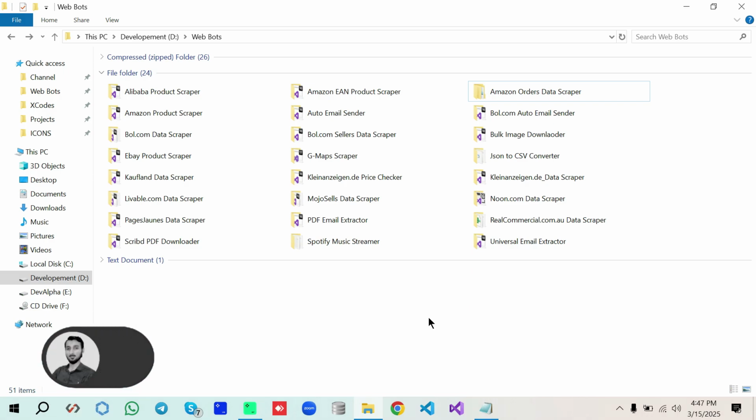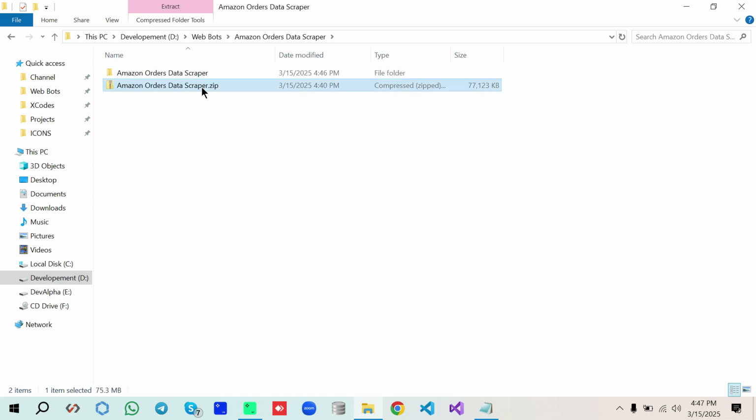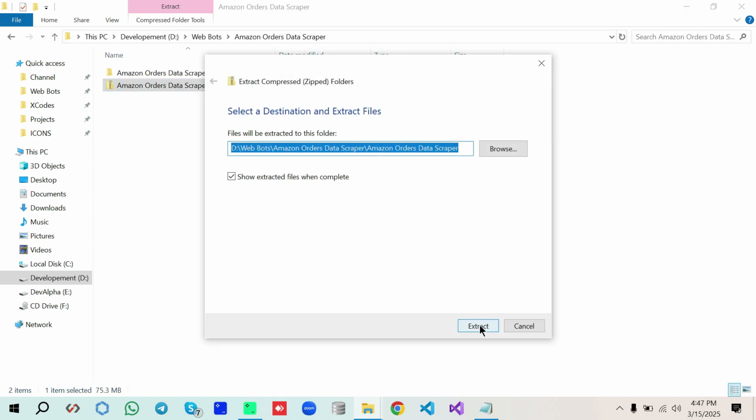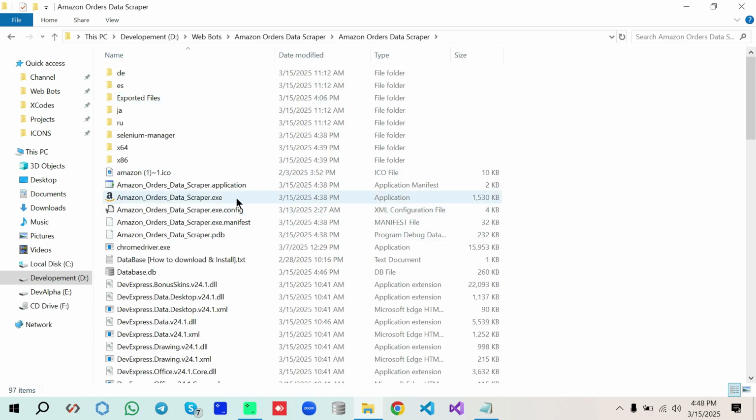So today I am very excited to introduce the Amazon Orders Data Scraping Bot. In this video, I'll show you how you can scrape your orders data along with invoices by using this bot. So finally, when you get this zip file from me, extract it first into a simple folder and after that, just run this exe file.